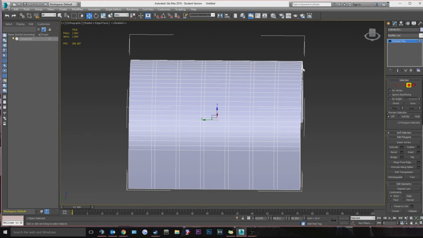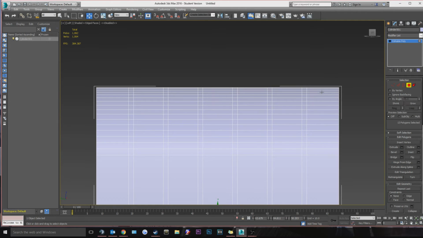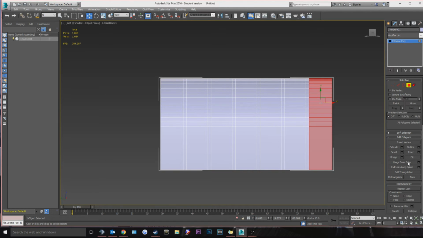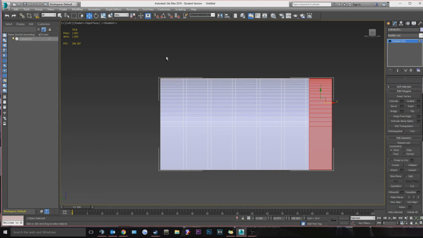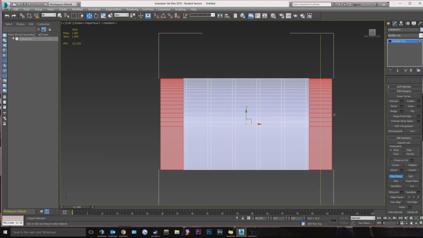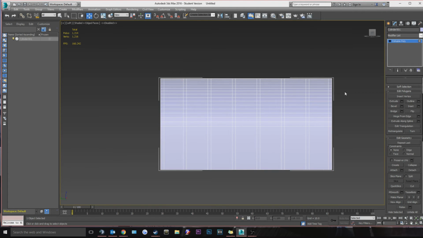And then what we can also do is press L, select that face, select that face. We can do slice plane, and we can click slice. Move it over to this side. We can click slice again. So there were 2 different ways of cutting into an object.